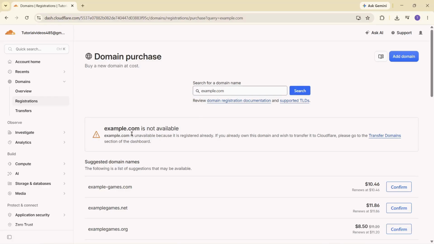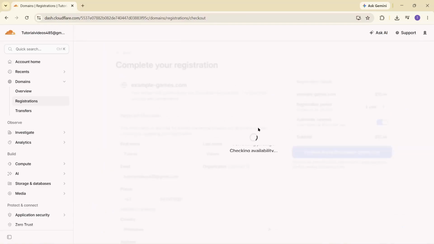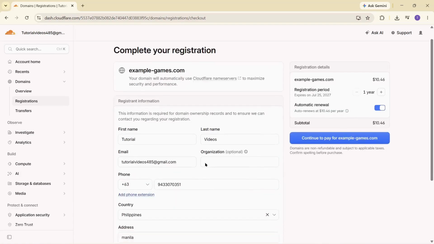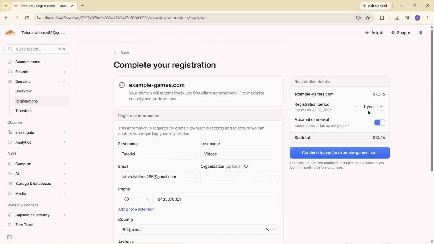Now, it's time to configure your registration details. Choose the registration term. Typically, the minimum is 1 year, but you can register for up to 10 years if you prefer. Also, consider enabling auto-renew. This feature allows Cloudflare to automatically extend your domain registration before it expires, ensuring you don't lose your domain unexpectedly. Think of it as setting up a safety net for your online brand.